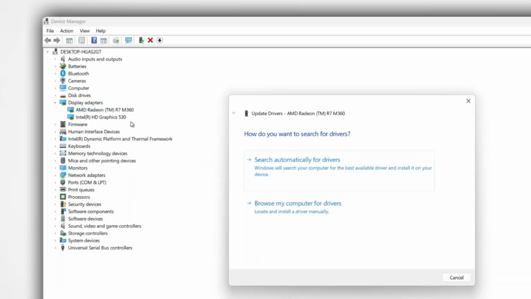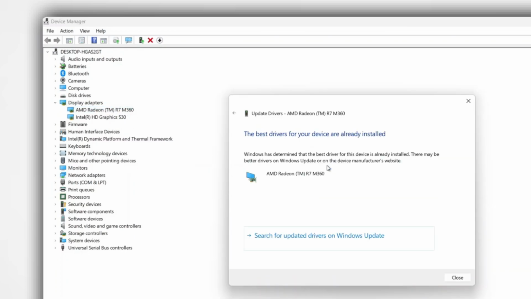Then, choose Search automatically for drivers so Windows can find and install the newest version for your GPU. This helps fix compatibility issues that may be preventing Roblox from launching. Once the update completes, close the Device Manager window.